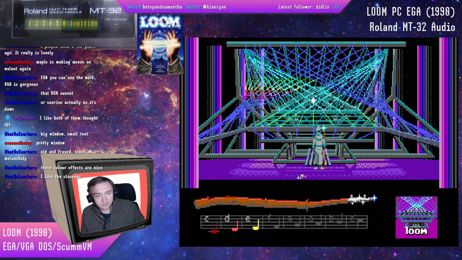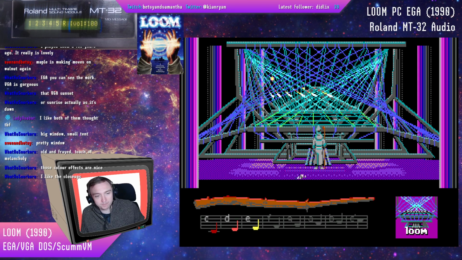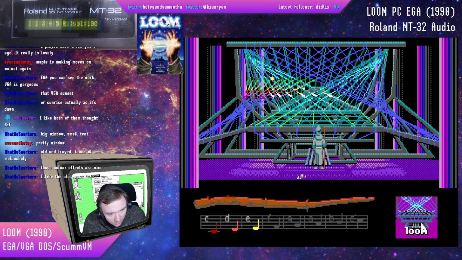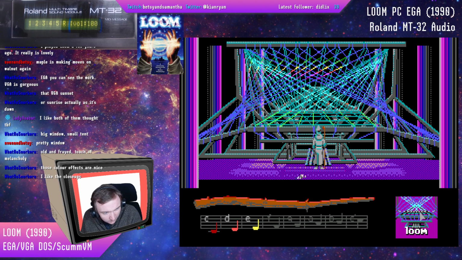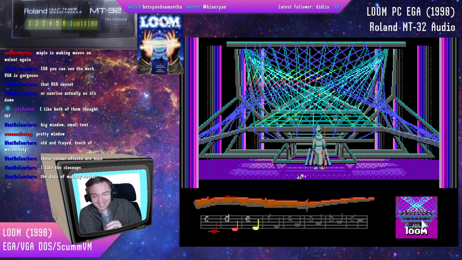Let's have a look at the loom. Those are the same 4 shreds the swan spun out the elders. They're still echoing in the loom. CFGC? Keep that for later. The days of making notes. I mean, I play a lot of adventure games still, so I make lots of notes.